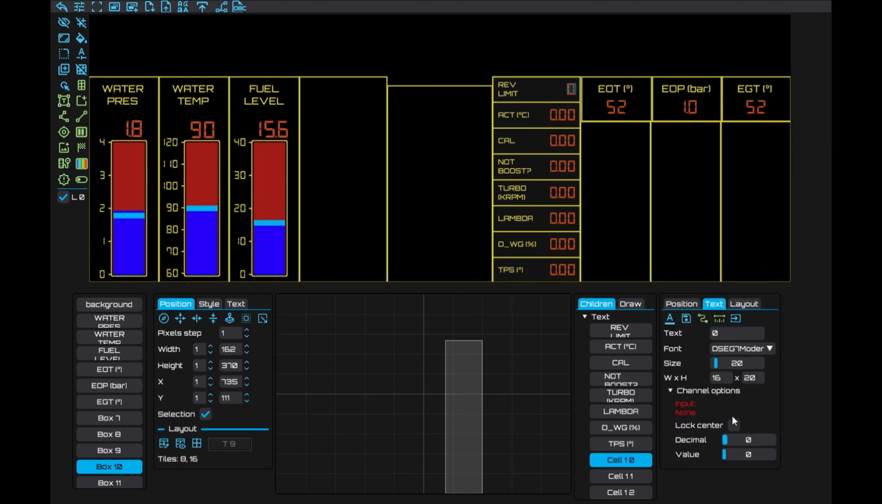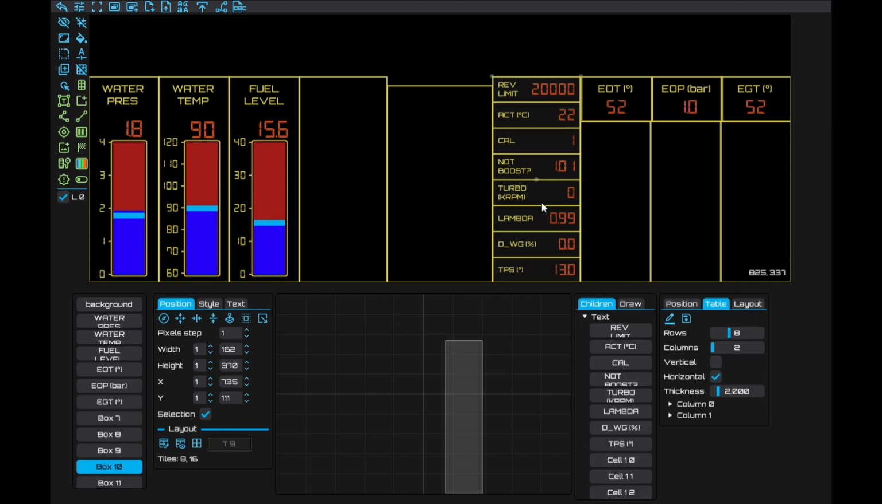So now there's no decimal. 20,000. This also no decimal. 22. No position. 1. Not boost. 1.1. 2 by 0. Lambda is 0.99. This is just one decimal place. The throttle position, one decimal place, but it's 30. Okay, so this we can save as default.